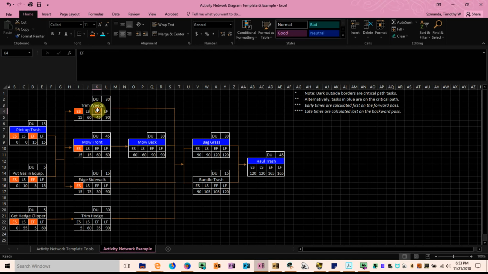So what is the earliest finish? I've got the earliest starts, and now the early finish of these three activities will be, again, 15 minutes early start plus 30 minutes duration. It'll take me 30 minutes to trim the weeds. So the earliest I can finish trimming the weeds is at time 45 minutes.